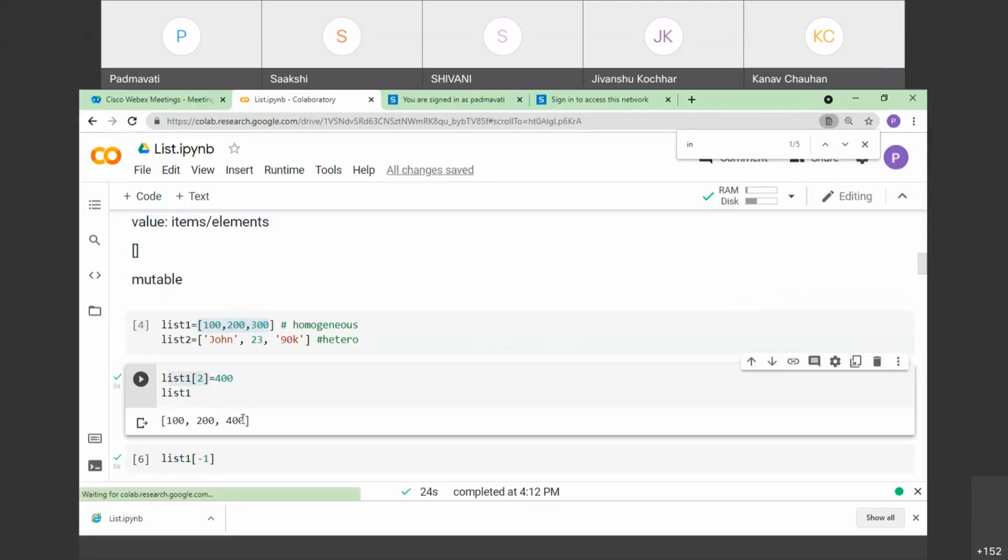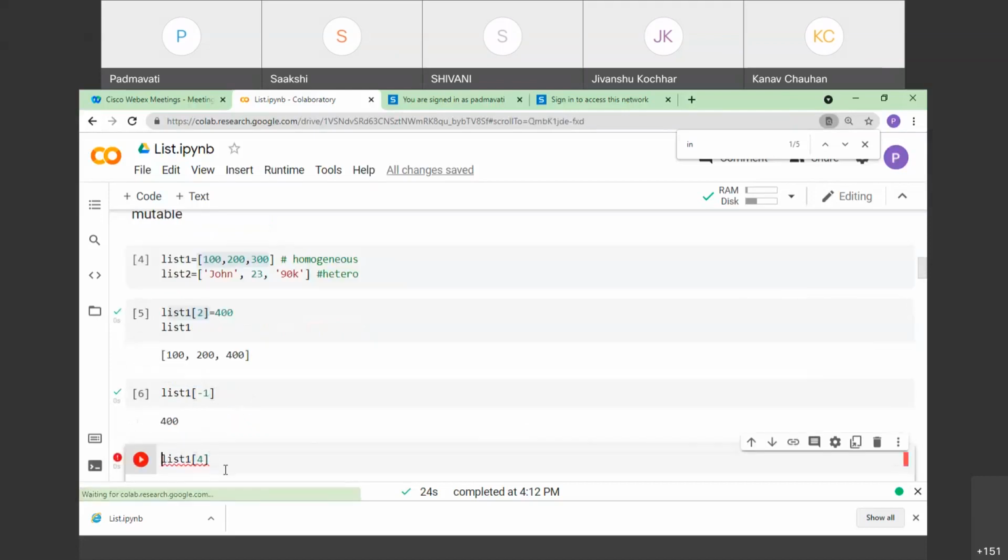Here list 1 of -1 will point to 400, so it should simply retrieve the element as 400, right? In the next cell, I just tried to execute list 1 of 4. I said whenever we give positive index values, I always traverse from the first element. So let us see what list 1 of 4 will retrieve.